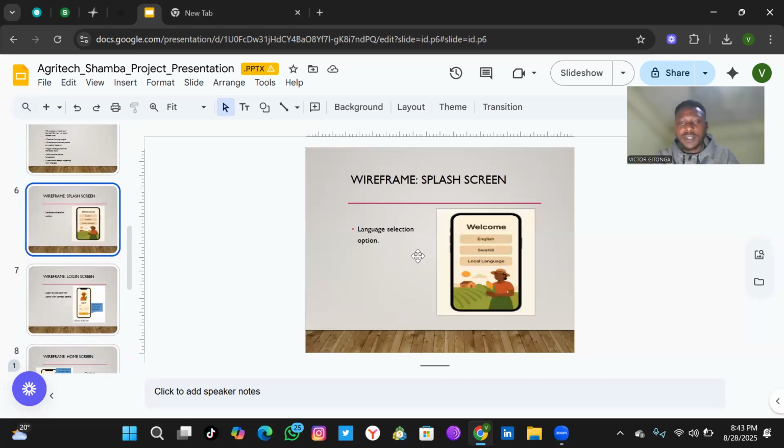So the wireframe, as you can see, looked like this. For the language selection, one can choose either the English or Swahili version, which are recognized in the country. And we also added the local languages with the help of the communities. You could access a variety of languages in the local version.